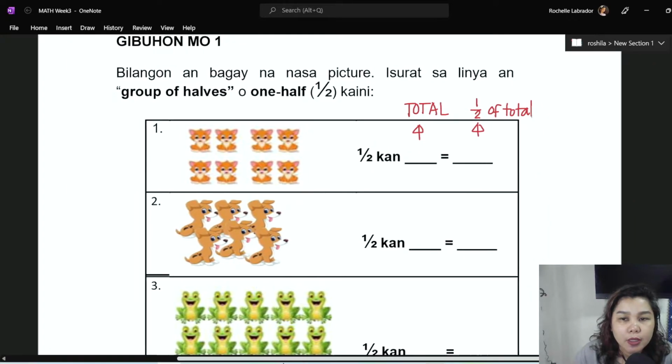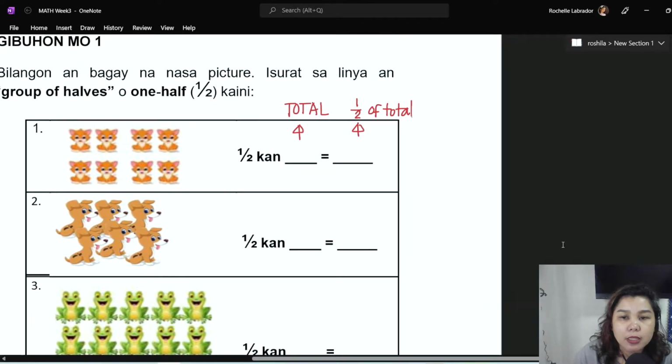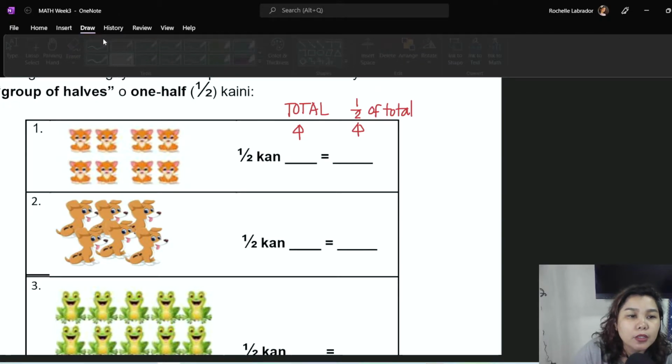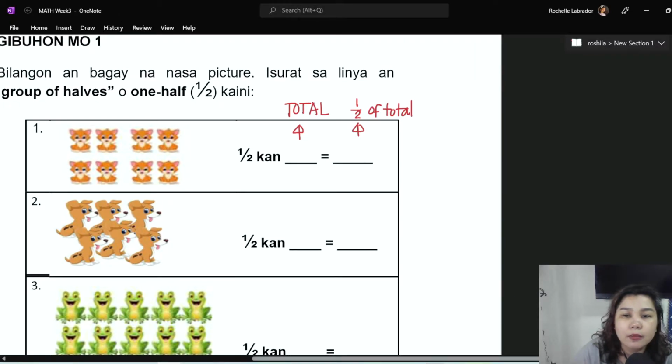Halimbawa, let's move on to something na blank. Okay, so halimbawa, I'll use white naman. So halimbawa, I have about 14. Okay, so bilangon ta 14.